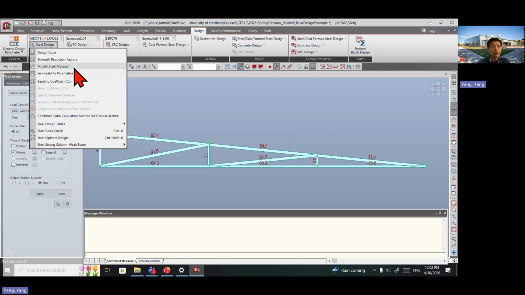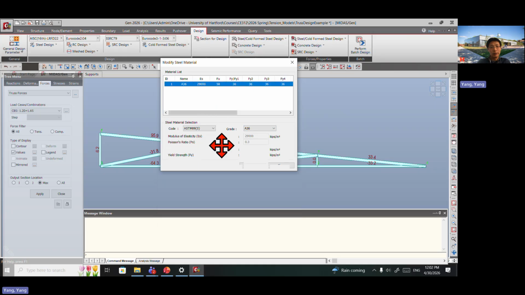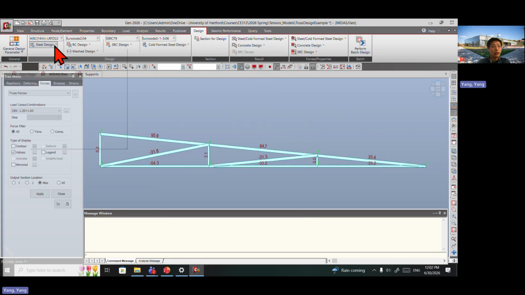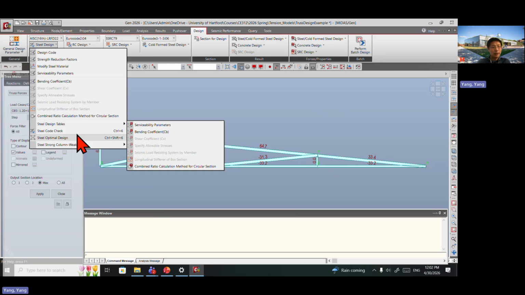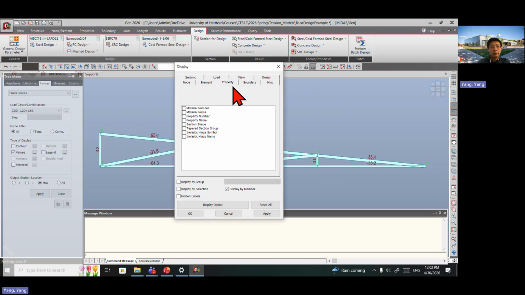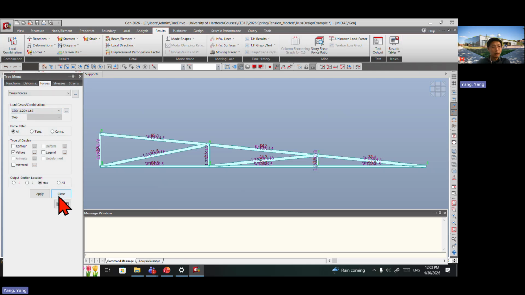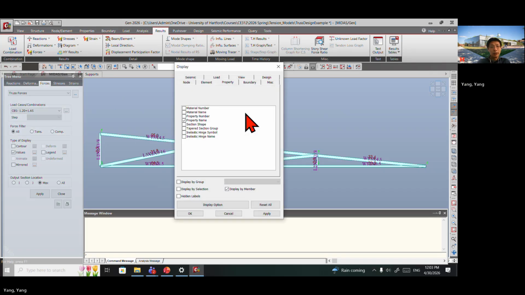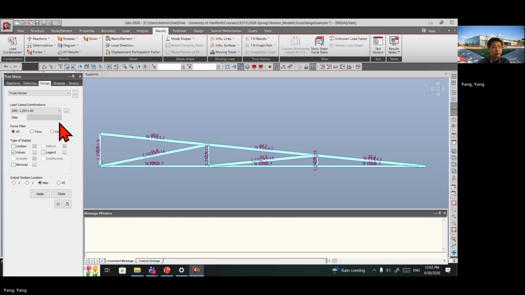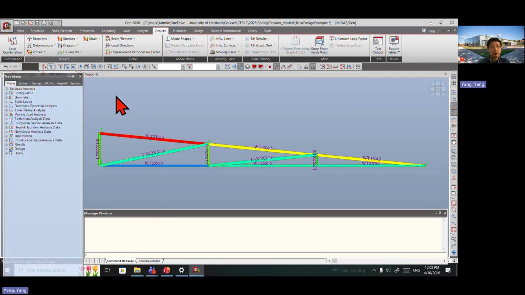And modify steel material. We do not need to do any modification. If you want, you can modify this, 36 Fy, 58 as Fu. Do not need to do any modification here. So we have already assigned the sizes there. We can show the sizes here by selecting property shape here. Okay, we can uncheck the results. We don't want to show the results anymore. It's already here. Can show the contour.